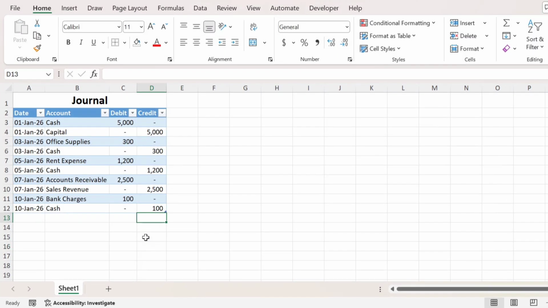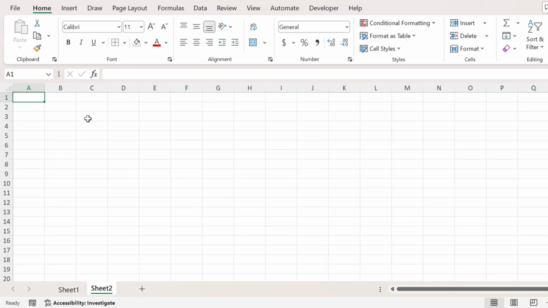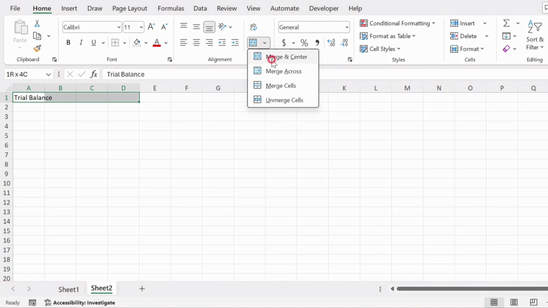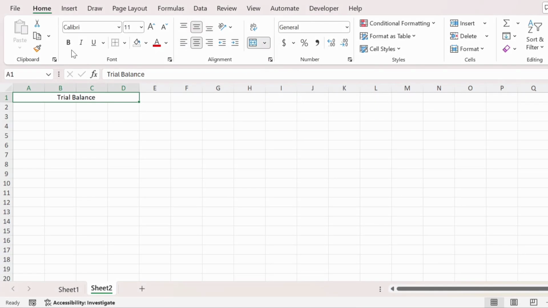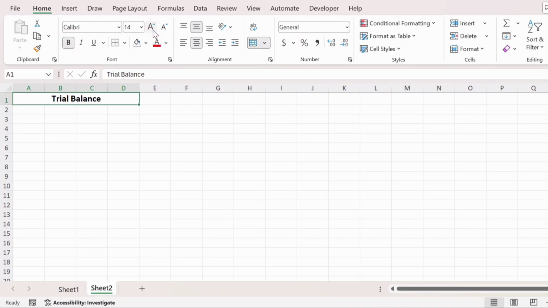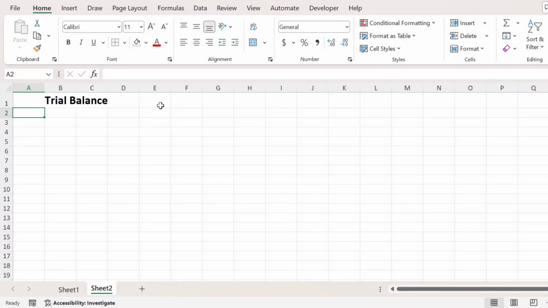Now instead of typing account names manually, we will let Excel generate them automatically. For that, create a new worksheet called trial balance. So type the header here. Now select cells A through D and merge and center, middle align, bold, and increase font size to 18. Now in cell A2, type account.